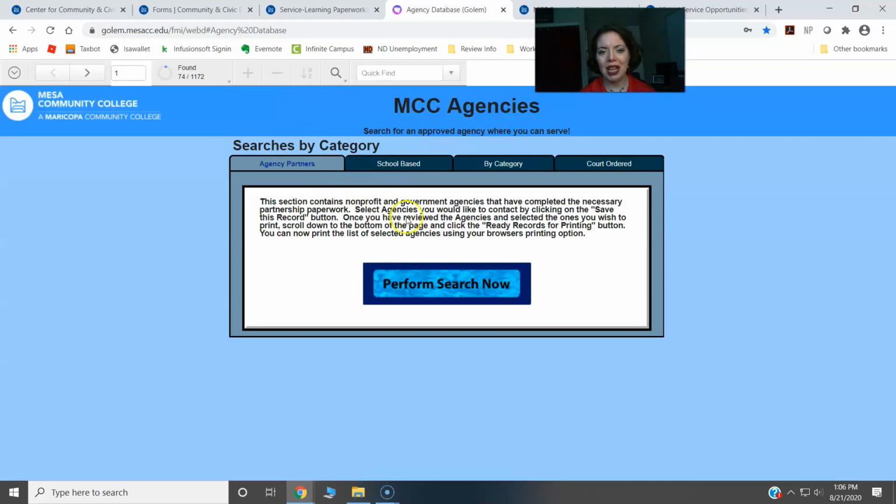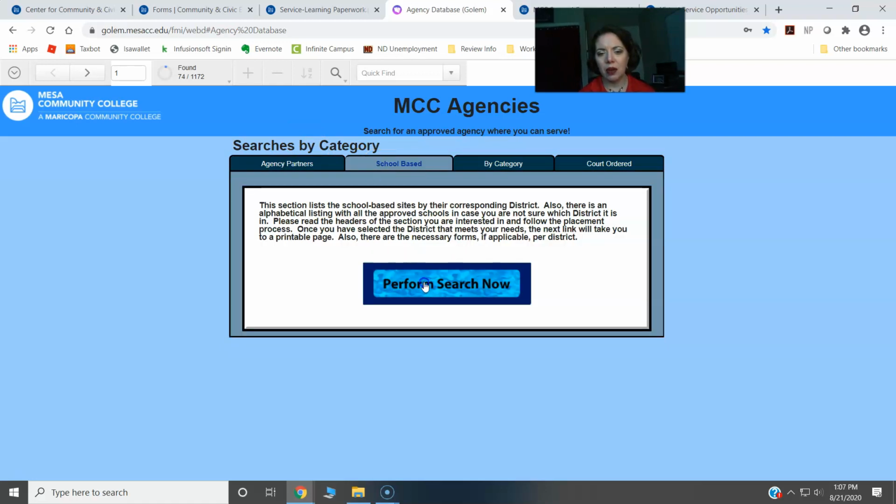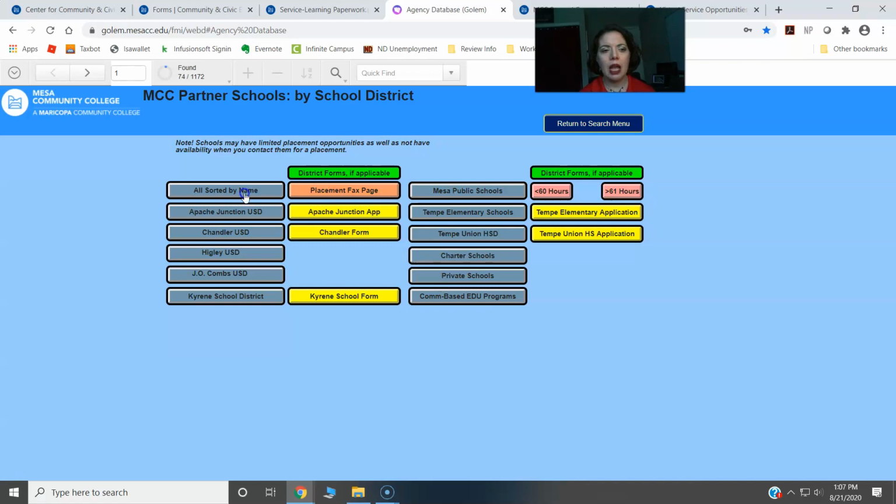agency partners. The school-based partners, I'm going to click Perform Search Now. So I click the school-based tab, Perform Search Now. These are the school districts we have partnerships.